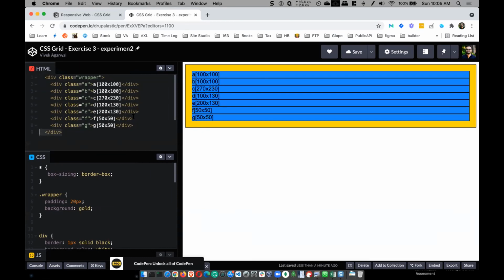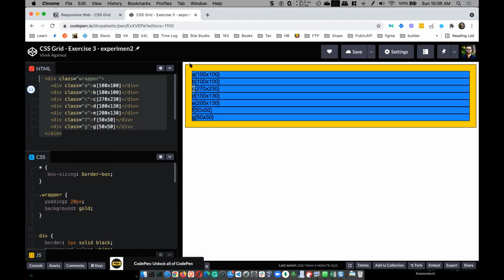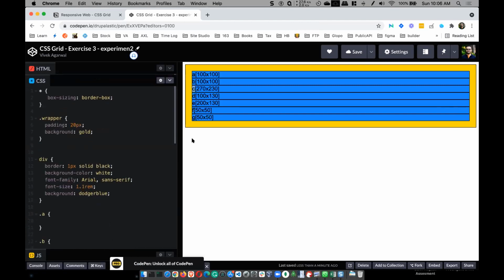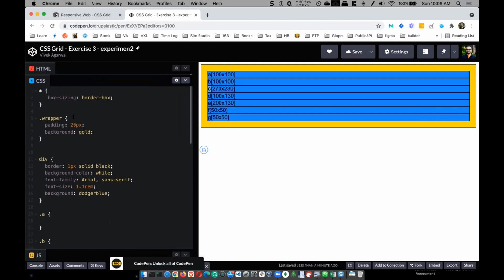And we have a few direct descendants here. I have given them some names, some text, and sizes, width by height, that we need to style in this way. Very simple, just a wrapper and a few direct children with the same class names, A to G. And I've given some really basic styling.